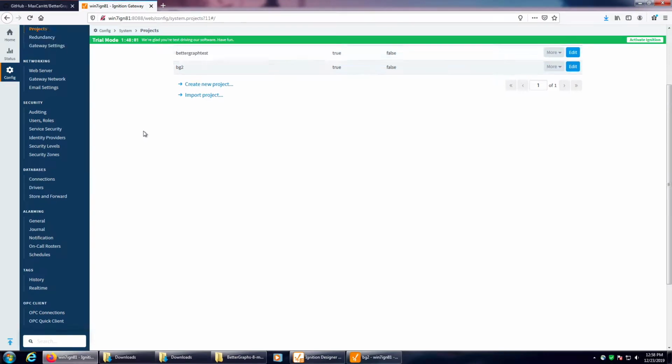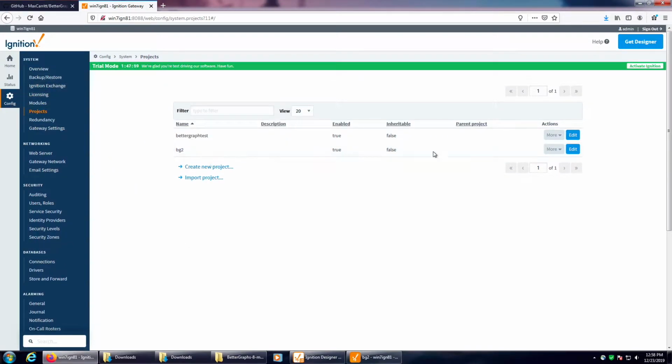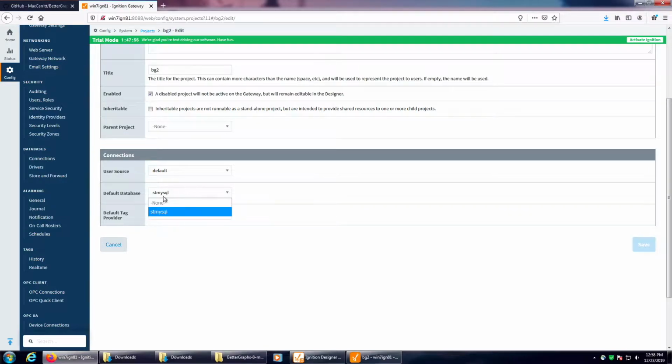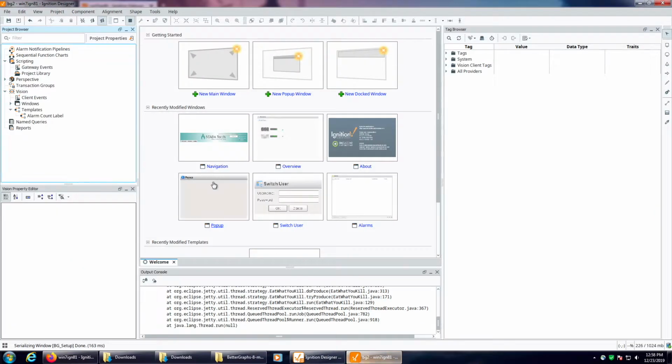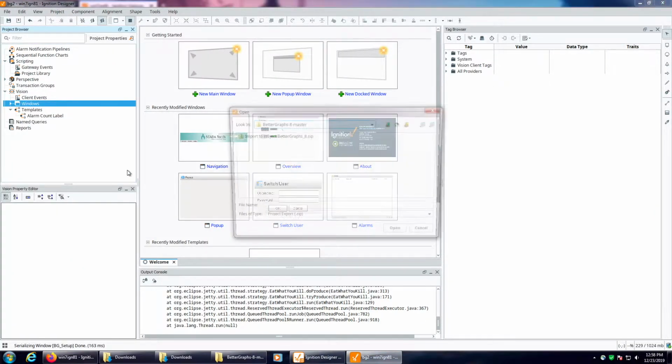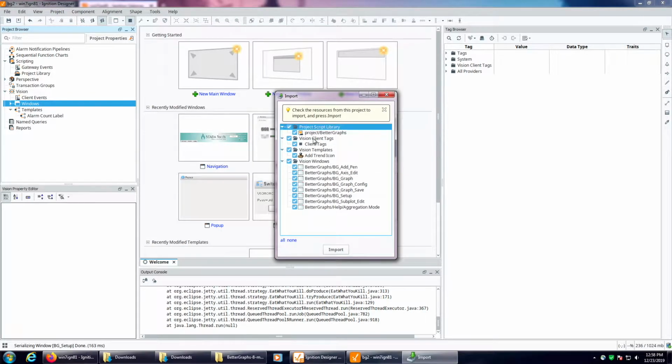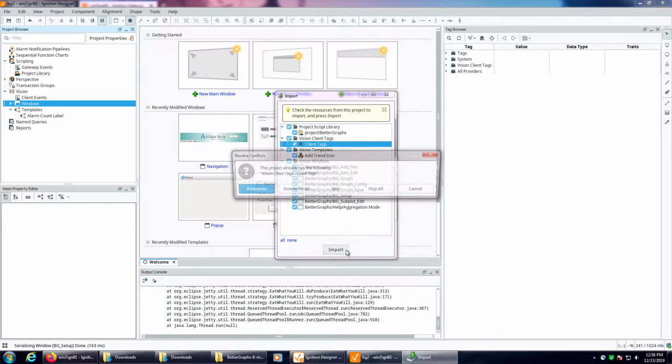The only thing you need to make sure in your gateway is that the project you're using has a default database set. If it doesn't, this won't work. I've already done that, so I'm going to go into my designer and import that zip file. It's going to import a script, some client tags, a template, and some windows. As far as I've tested, the client tags should just add the new ones. It won't actually delete your other ones.